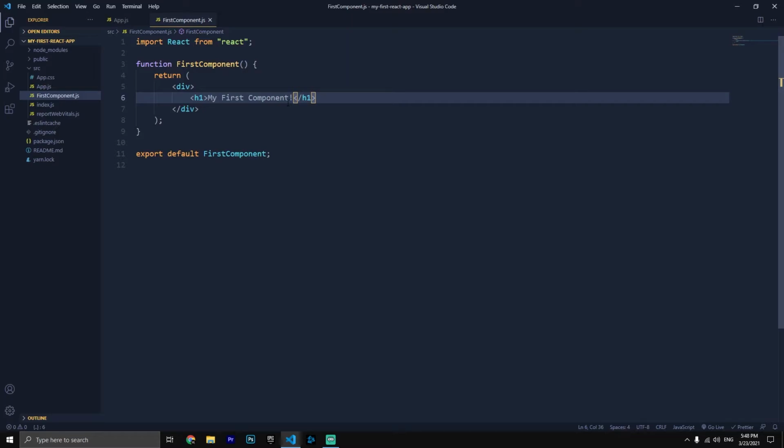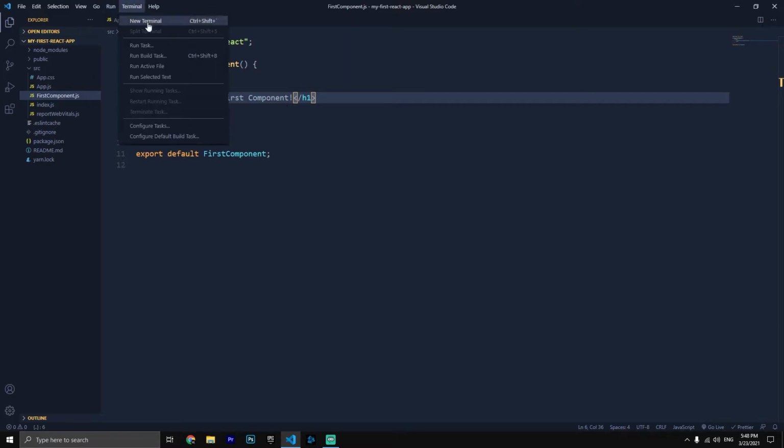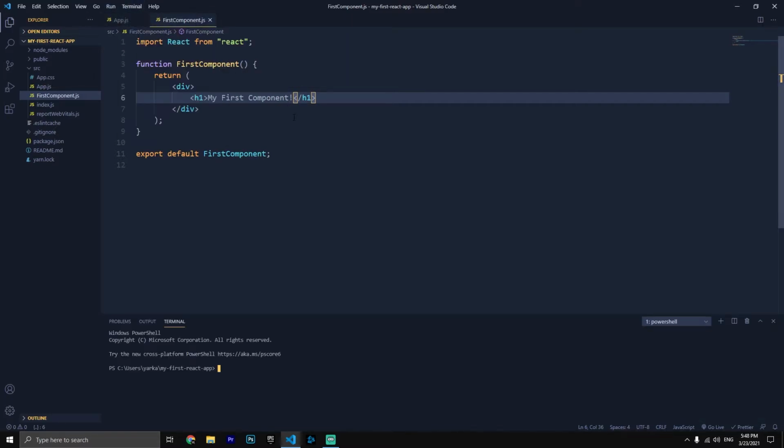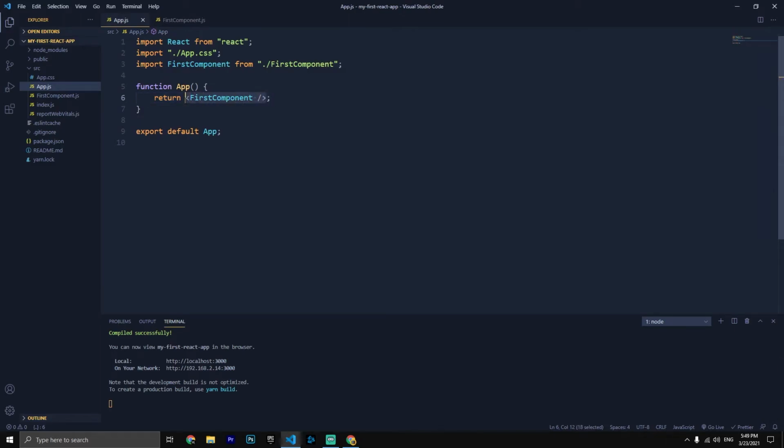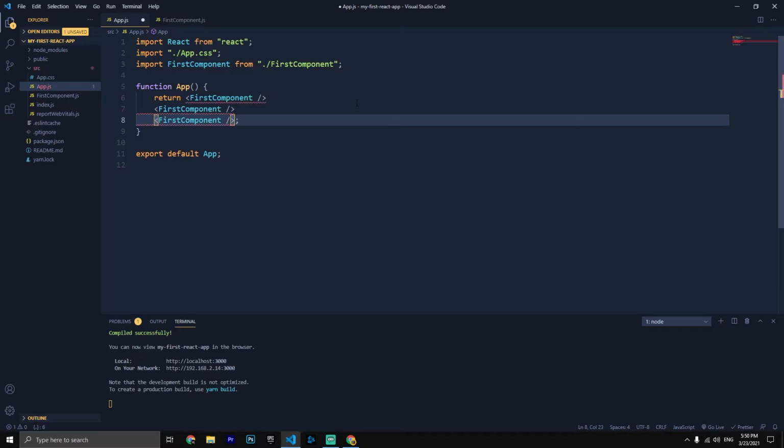Next, open up the terminal by going to Terminal, then New Terminal. Simply type npm start. So npm space start, that will open up your browser on localhost. So in your browser, you can see the message you created in the component. Now go back to app.js and simply copy this line where we use the component and just paste it a few times. As you can see right away, it's gonna give us an error.